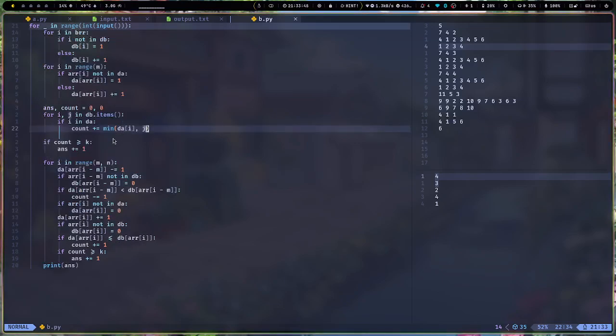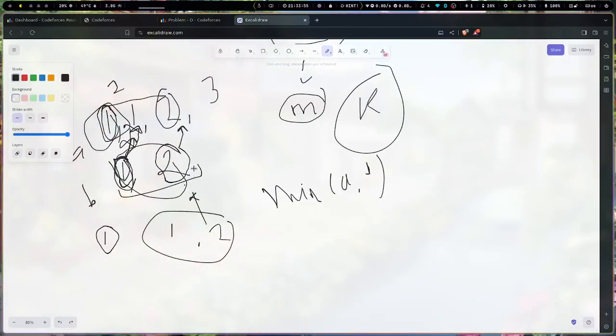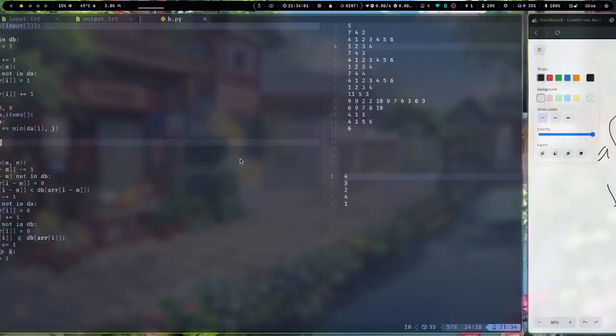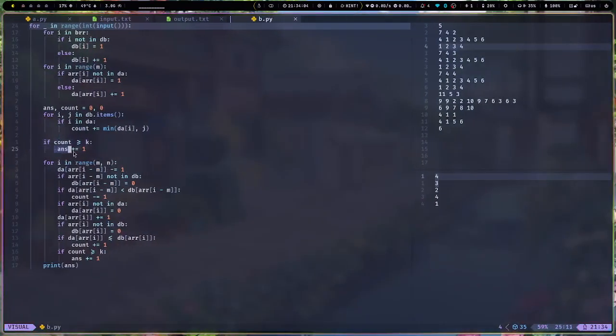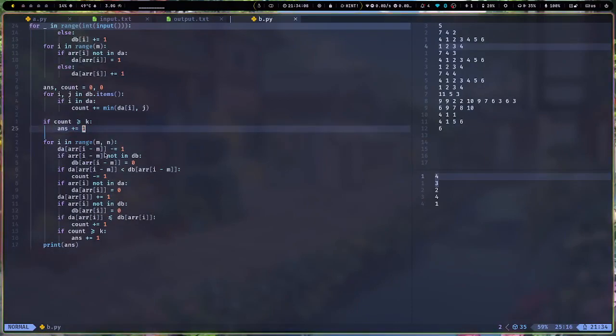So if I get the count greater than or equal to k, that means in my first segment I got at least k elements that match. So that will be my answer, and I just incremented my answer by 1. Now I started from m to n, because the first m elements I have traversed. Now I need to check for the next m elements, so I removed the previous element.